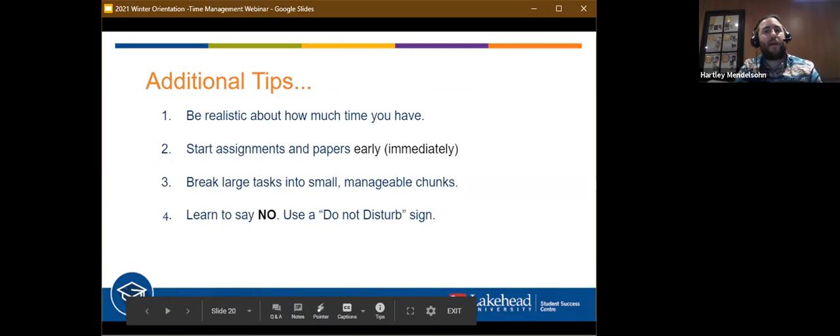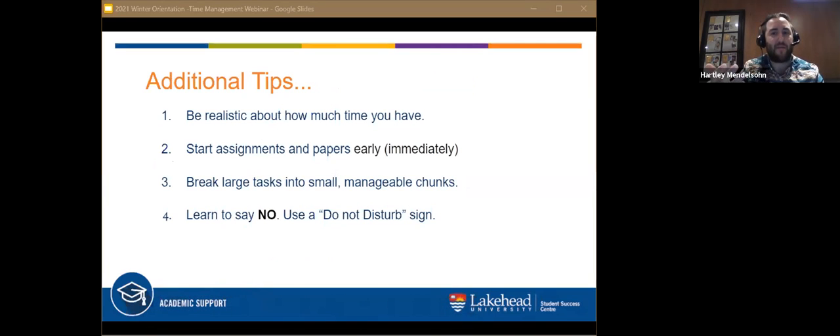Some additional time management tips: be realistic. Recognize that studying takes time. You can't do a 10-page paper in just one day. It takes hours and hours. Start your assignments early. Early means immediately. Putting hours and hours into a 10-page paper isn't so bad if it's spread out over the course of a semester. If you wait until the day before it's due, suddenly you've run into a major problem. Not enough time to do it well.